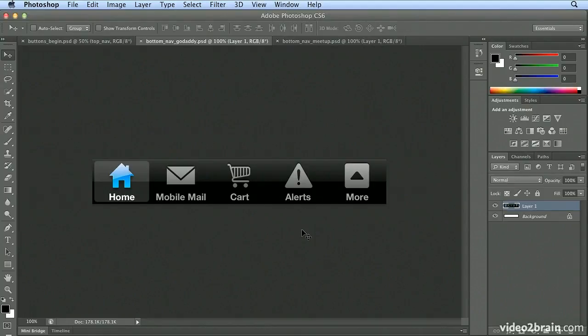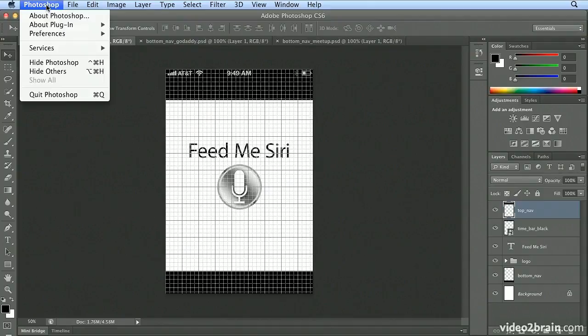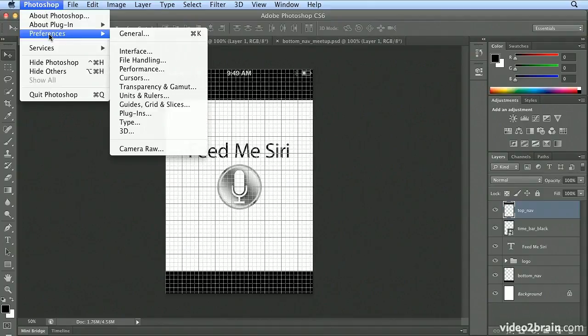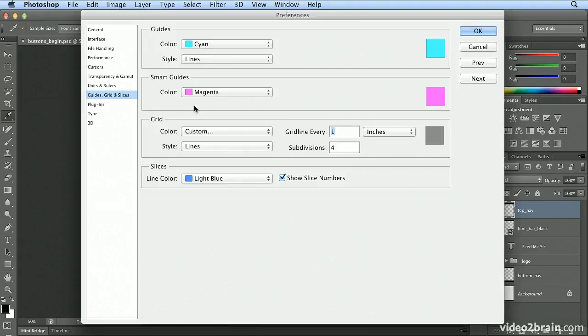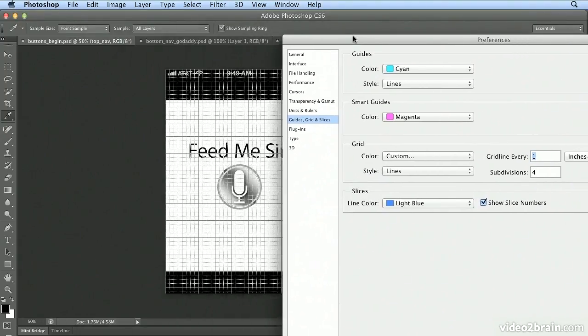So, having said all of that, I will come back to this beginning document, and I'm going to change my preferences. Now on Windows, your preferences are all under the Edit menu. On the Mac, they're under Photoshop Preferences. And in this case, I want Guides, Grid, and Slices. On Windows, that would be Edit, Preferences, Guides, Grid, and Slices. And I'll scoot this a little off my screen so you could see what's happening.